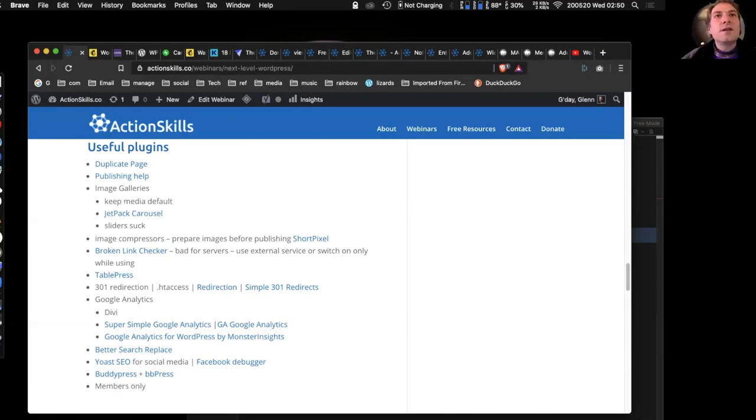Okay, so we've got a question. Is there a reason you're creating new posts rather than pages? No, posts and pages are technically the same as far as the editing capabilities.